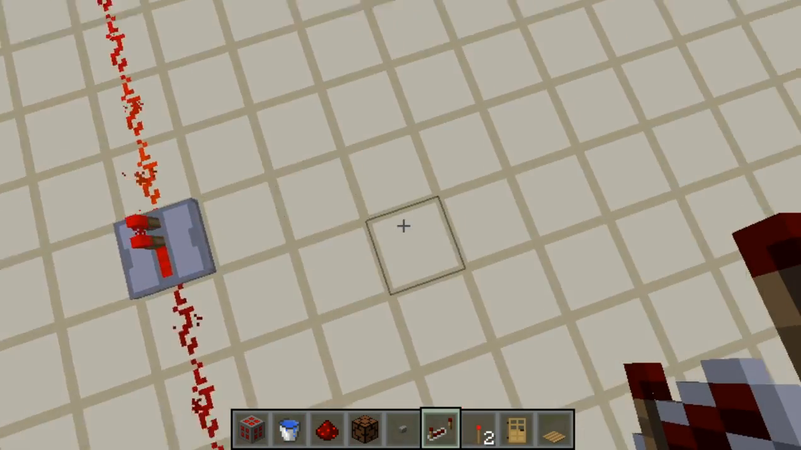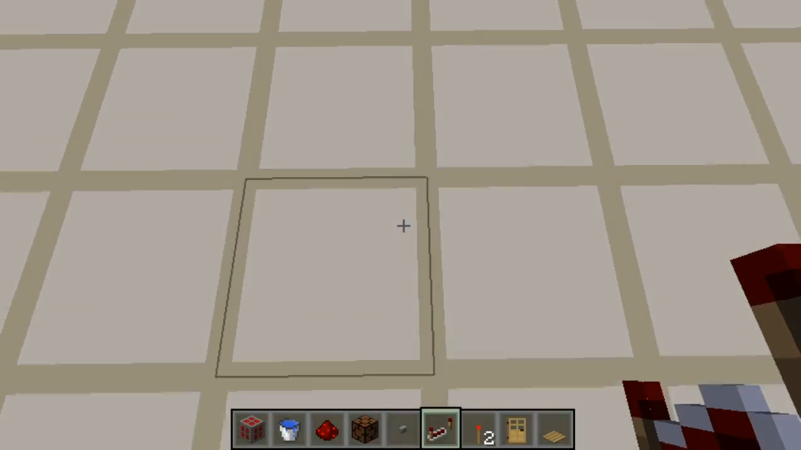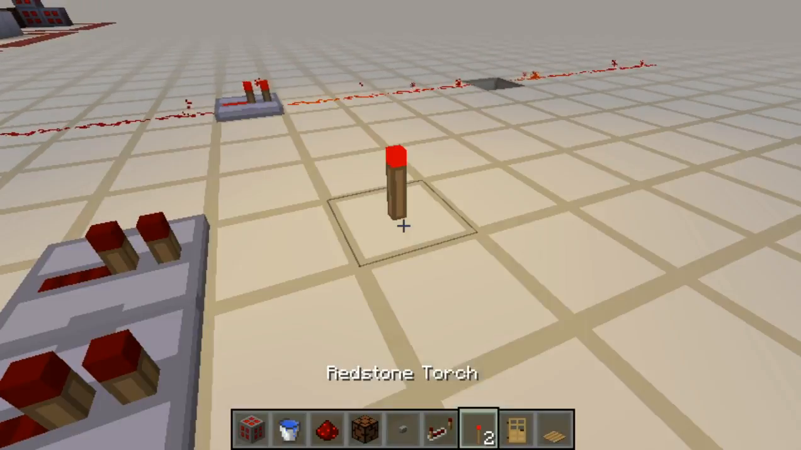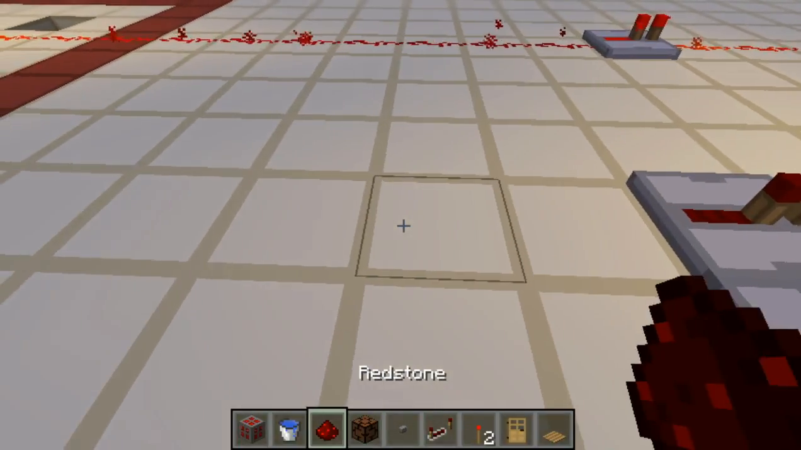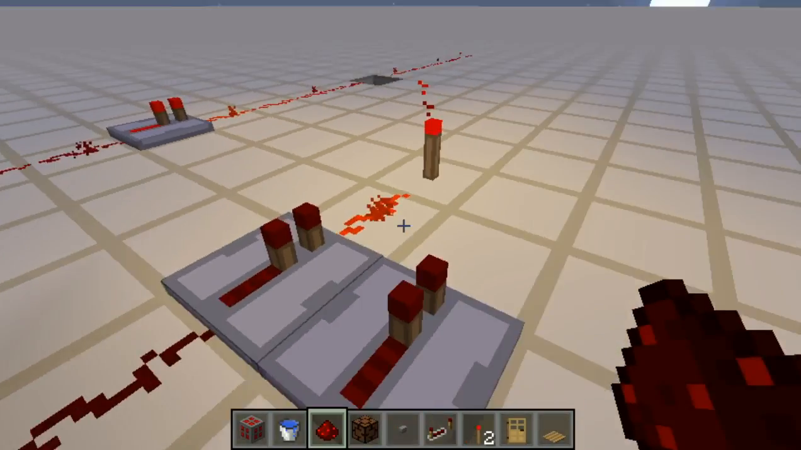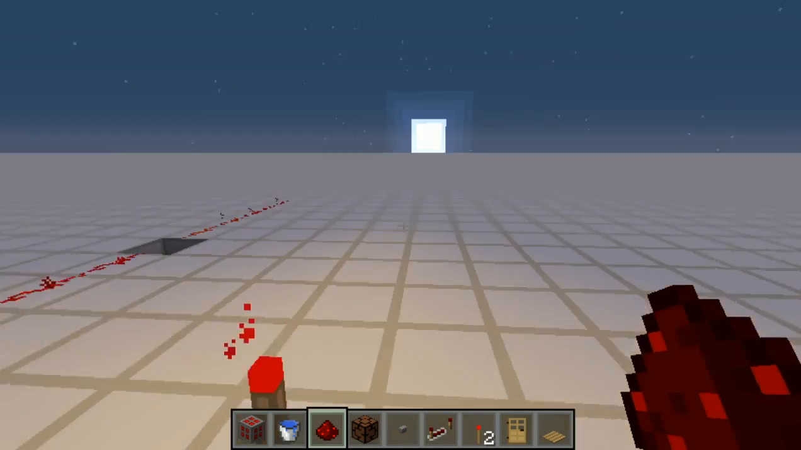And another thing about the repeater is that, as you can see, it only goes in one direction. Wherever this front is, that's where it is going. So if I try to, let's say, put a torch here, and then a redstone here, and then if I get my lamp and more redstone dust, and I put it here, as you can see, the signal doesn't carry on. That is because this repeater is going in that direction.